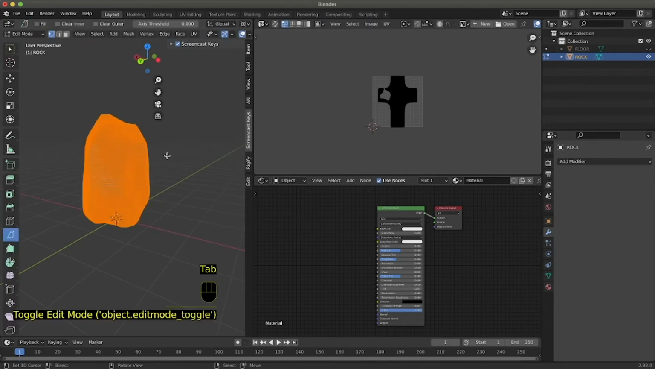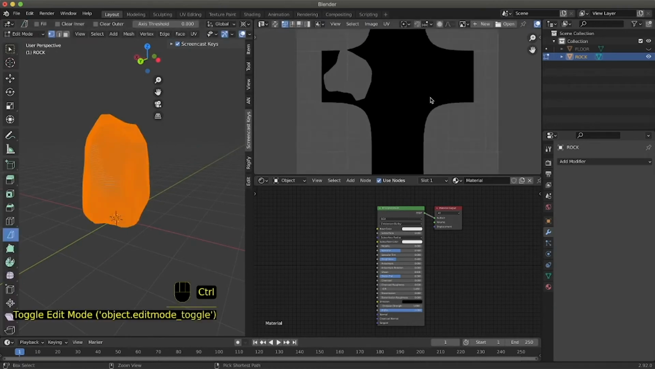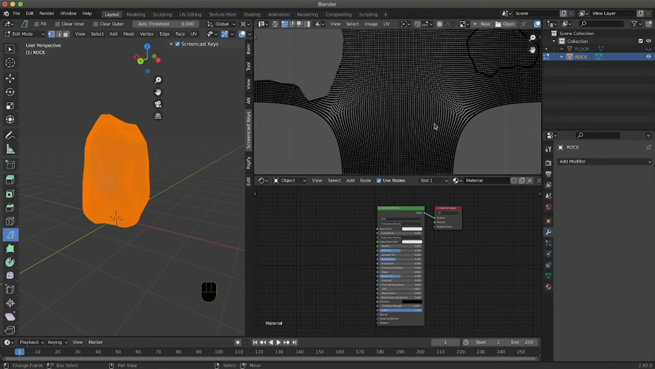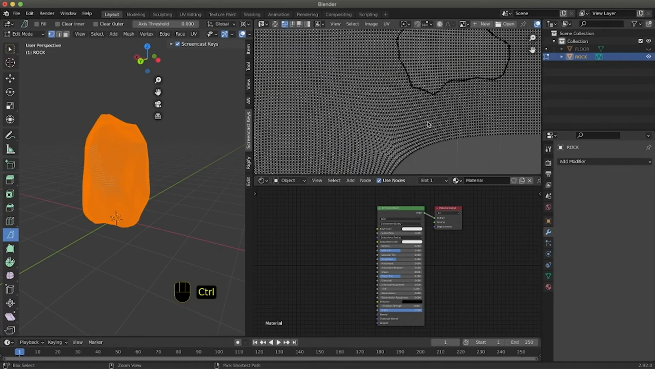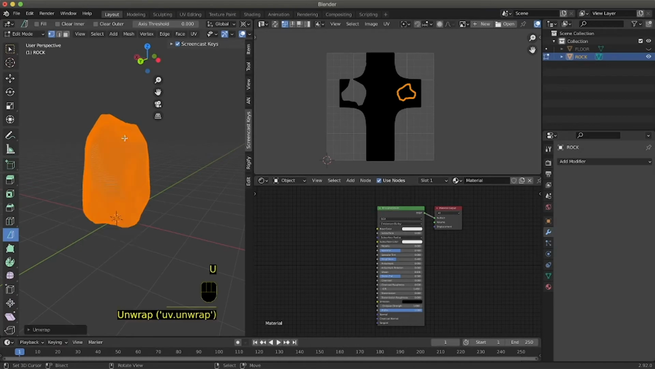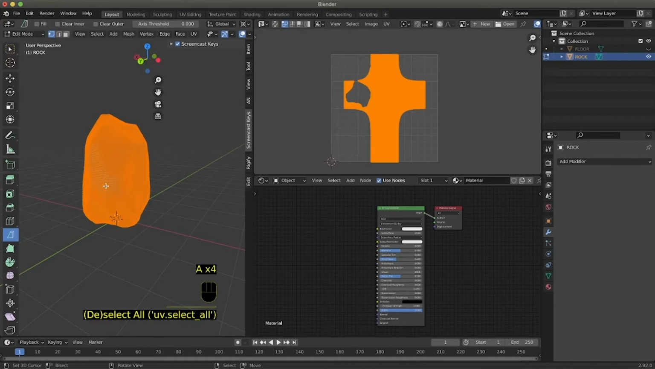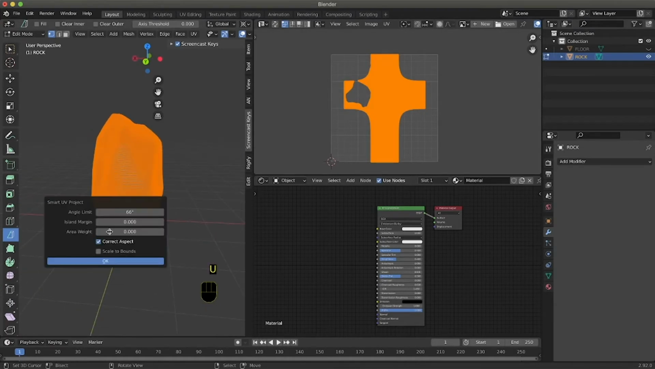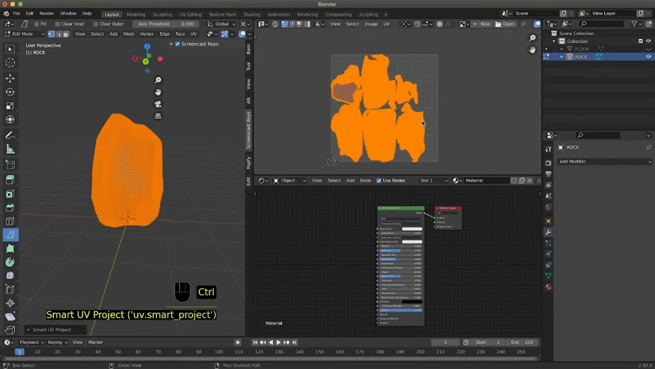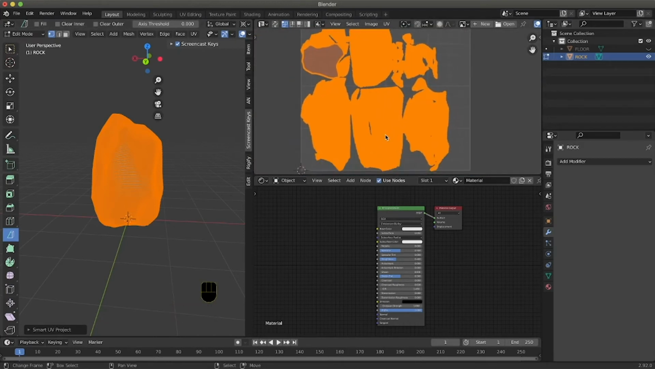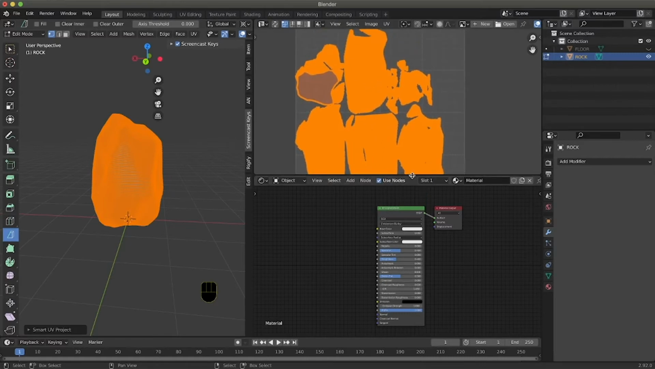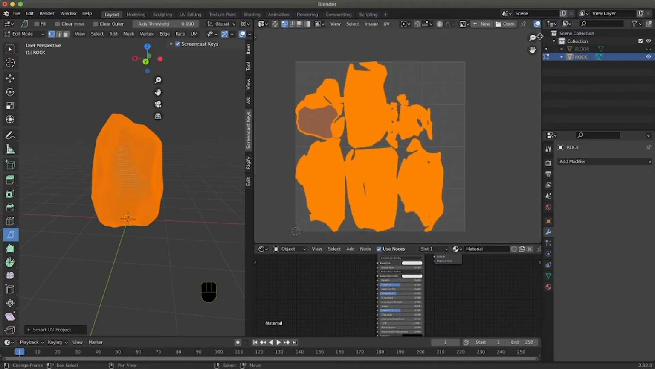So we enter in edit mode, and as you can see we have a UV map at the moment, but the bottom part is not unwrapped as it should be. We simply press U and we unwrap it. Actually, we need to select everything. U, Smart UV Project, and yes. So if we use Smart UV Project, the whole element is going to be cut, and it's going to be projected to create the least amount of stretches as possible.